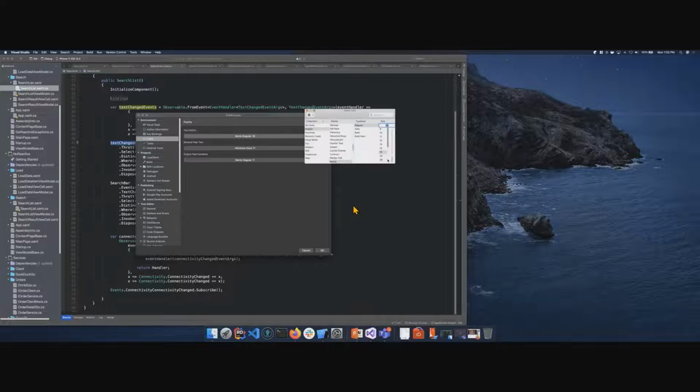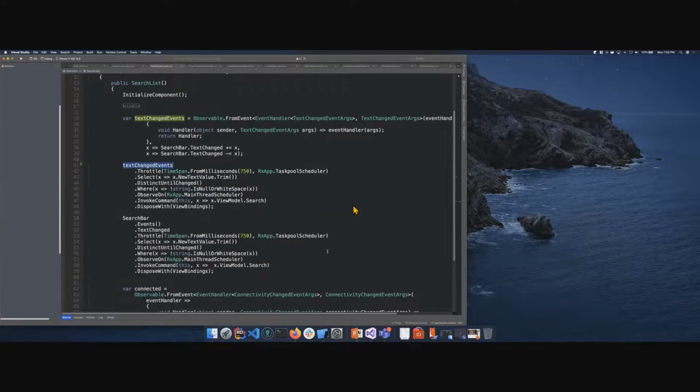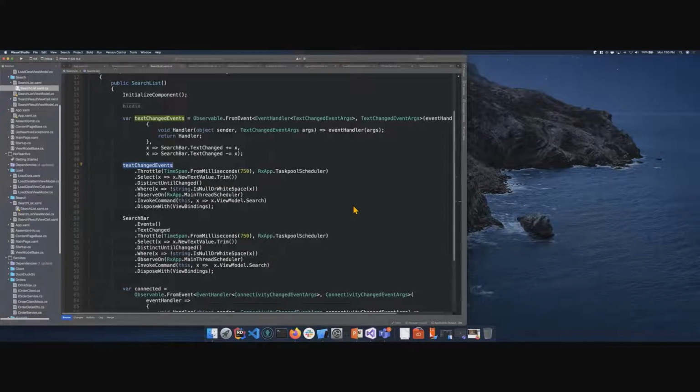Okay, let's try 24 then. All right, is that better? Hopefully. Let's hope that that's better. Okay, good.